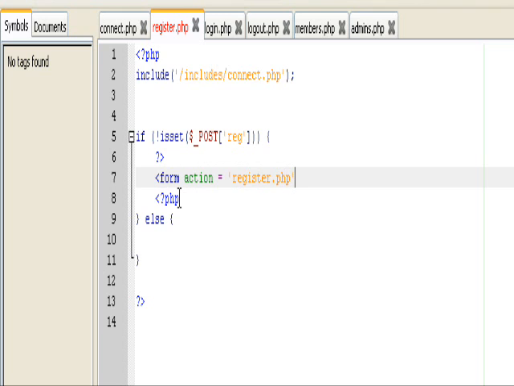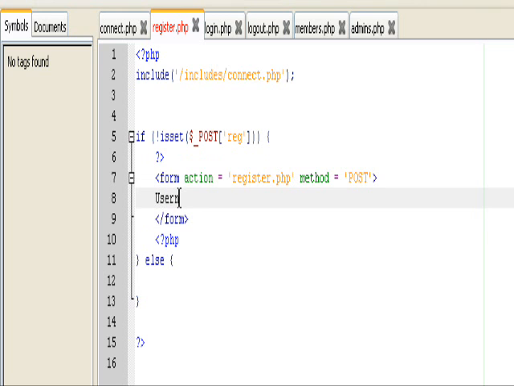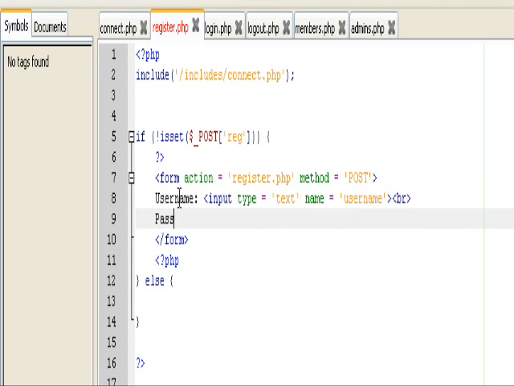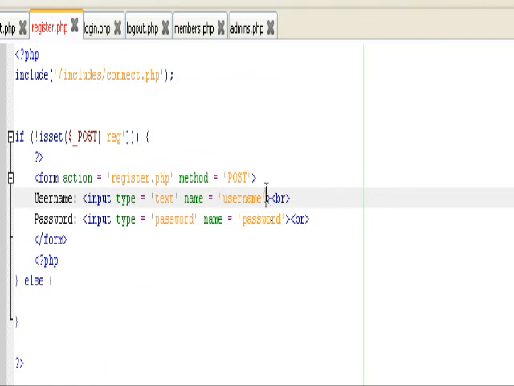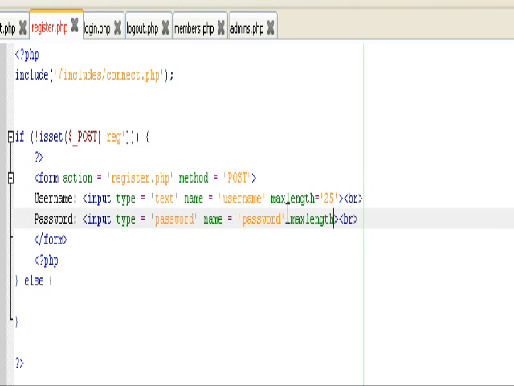We're going to make a form action equals register.php, method equals post, name equals username, password equals password name. There's one other thing I'm going to add in here. Since in my database I set up the maximum length to be 25, I'm going to set the max length parameter to 25 for both of these.